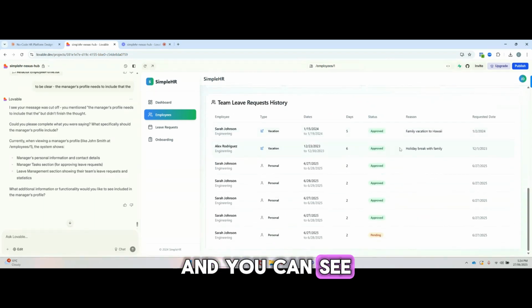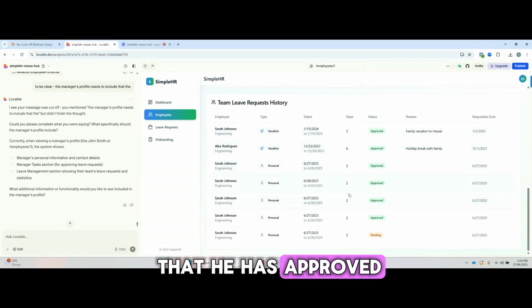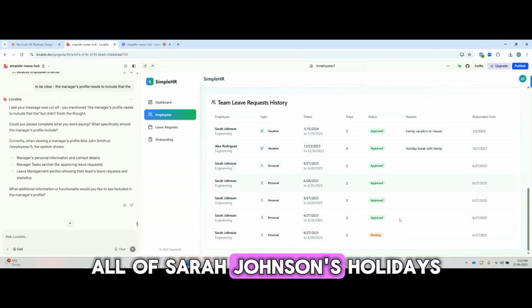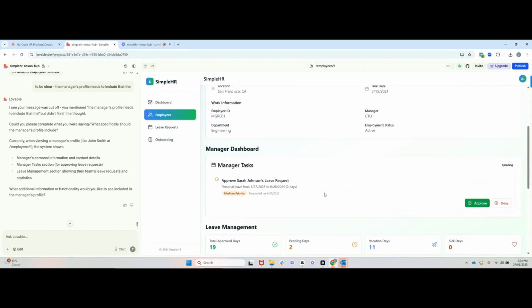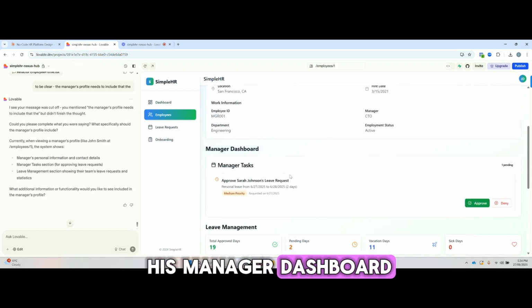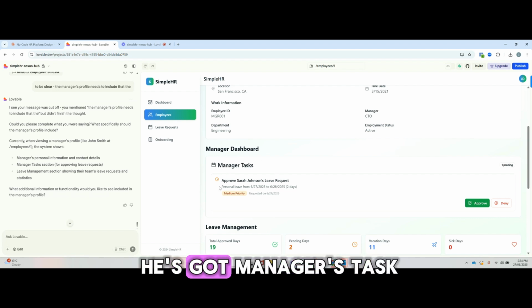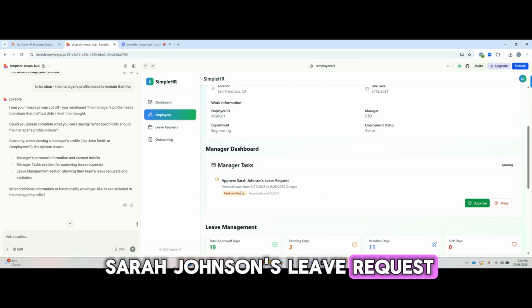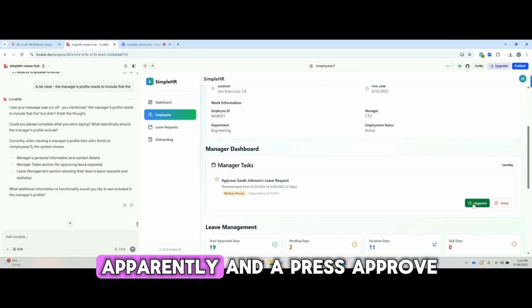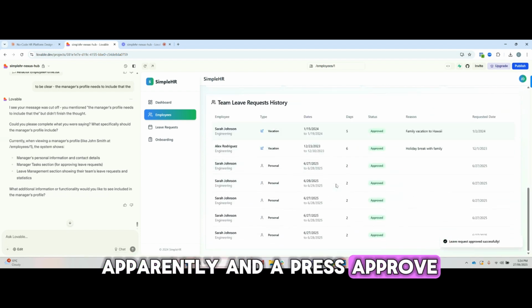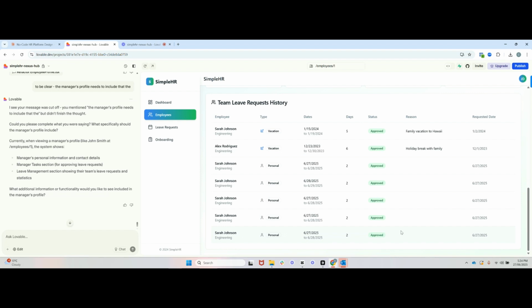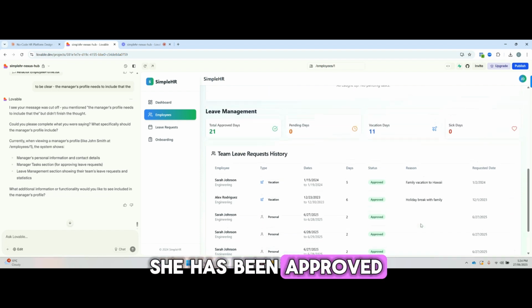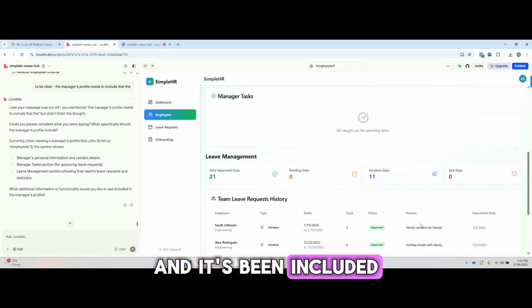Finally, I go back over to John Smith and you can see that he has approved all of Sarah Johnson's holidays, but this one here, which I've just put through. You can see in his manager dashboard, which I've created, that he's got manager's tasks and he can approve Sarah Johnson's leave request. It's a medium priority apparently, and press approve. Okay, and brilliant! She has been approved and it's been included in his profile.